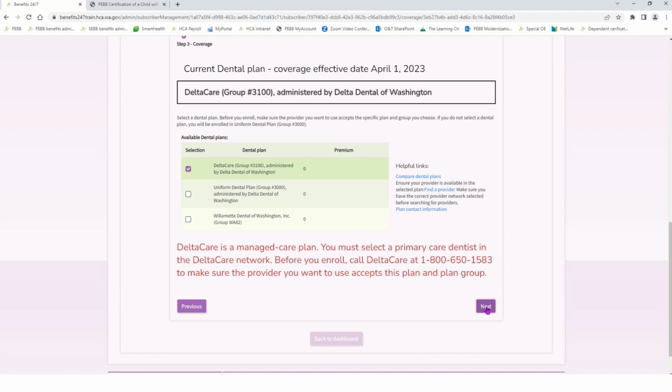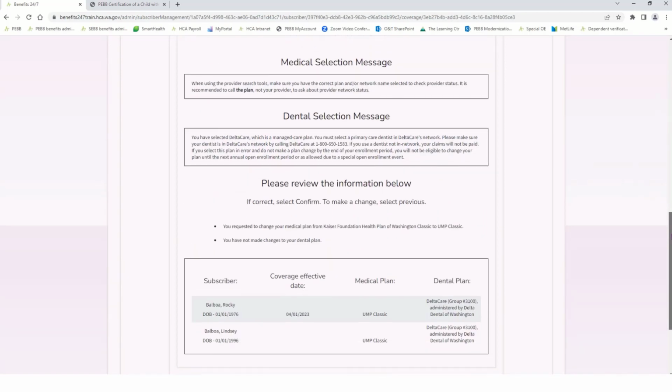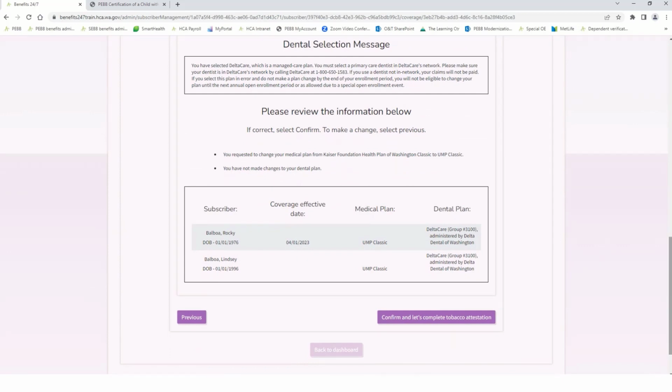Okay, so I'm going to go ahead and click on next. And basically, this is just going to confirm what is happening with the medical and dental enrollments. So it's showing that Rocky and Lindsay are now added. So I'm going to go ahead and confirm that and complete the tobacco attestation.